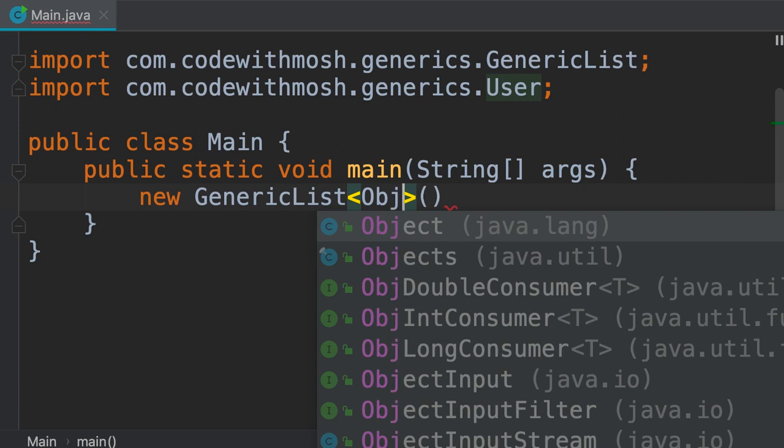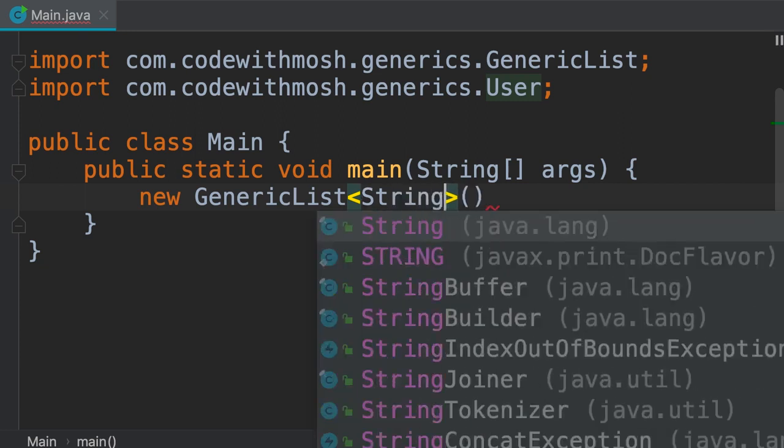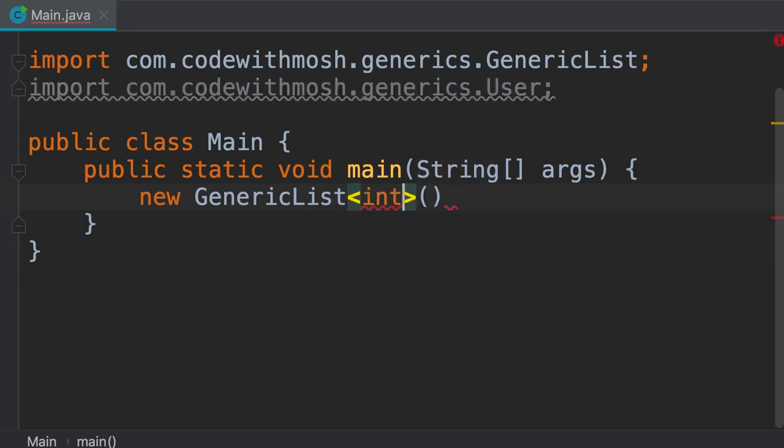We can also use the object class or the string class. These are all reference types in Java. But here we cannot pass the primitive integer type or short or boolean or float. These are all primitive types. If you want to store these primitive values inside a generic list, we have to use the wrapper class.